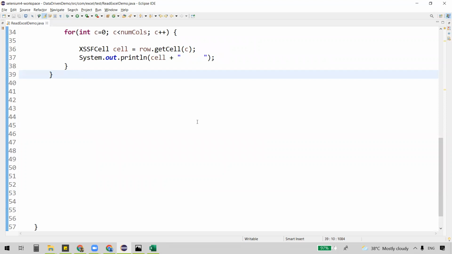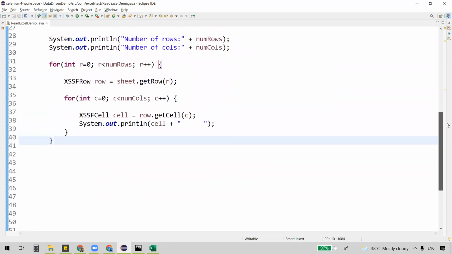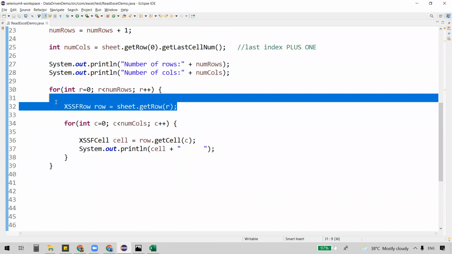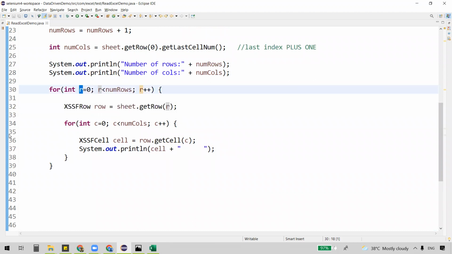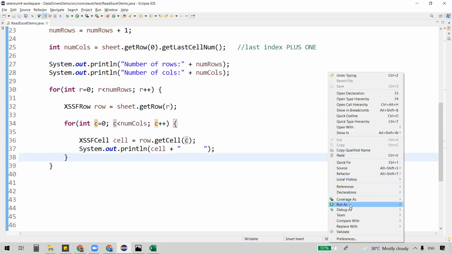So we are done with reading the Excel. For all the rows, we use the index R, and for each row, we have a number of columns, right? Like 4 columns, we know. So to read all those columns, we have another loop, which is represented with the index C, the column index, right? Now let us execute and verify.